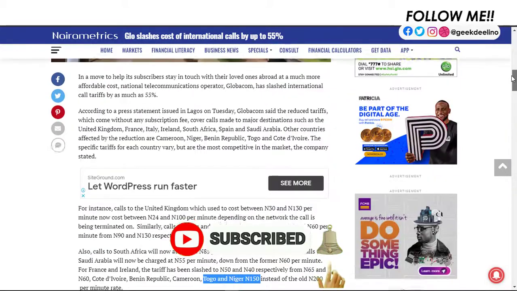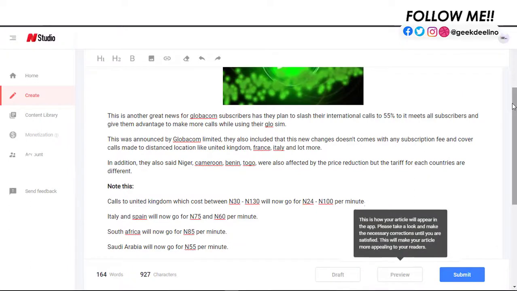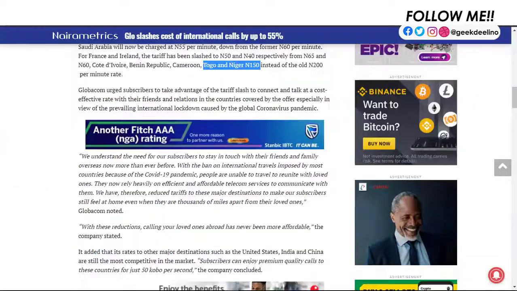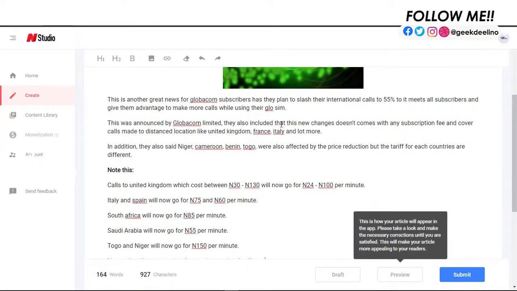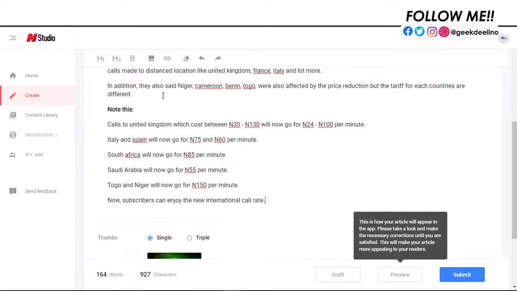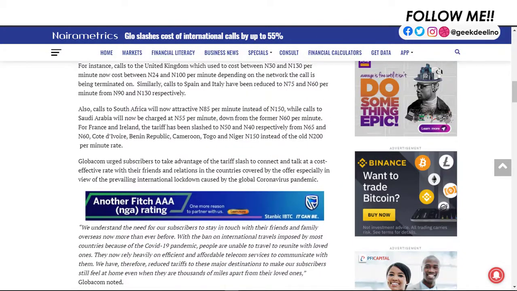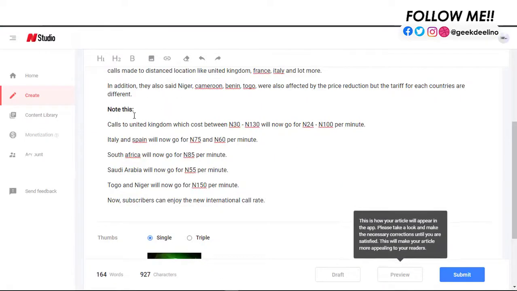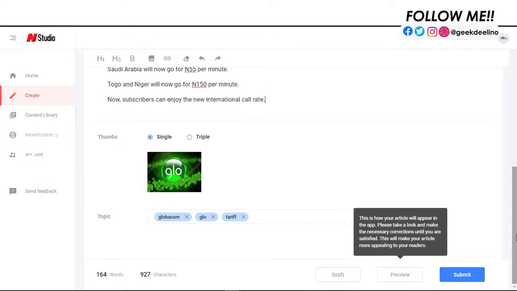As you can see, it is much different from the one written. It's very long on Naira Metrics, but my own is short. What I had to do was to read through the article and rewrite it again in my own words. I just wrote, this is another great news. Then they talked about the new call rates. So what I had to do was just to bring out the call rates, write them out, then boom, that's all. Okay, so let's see if I meet this requirement.